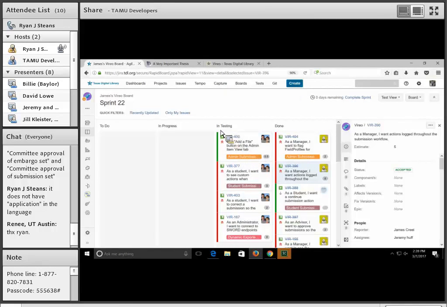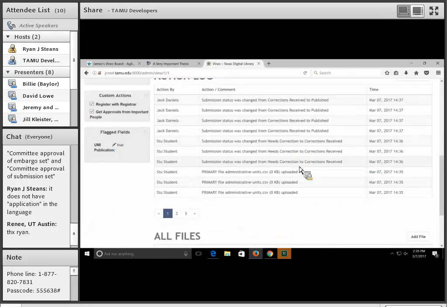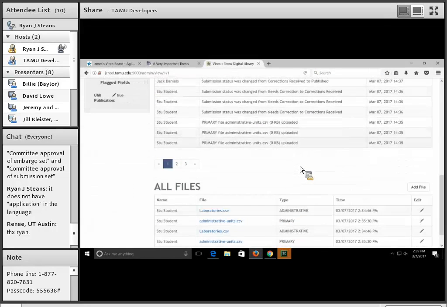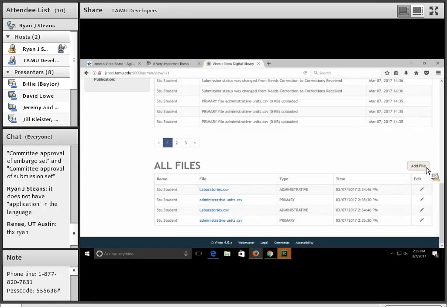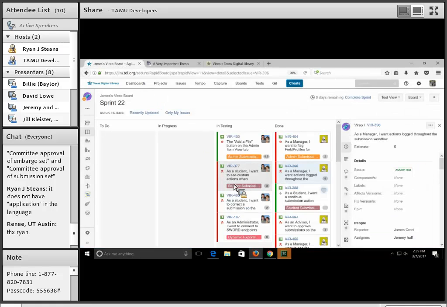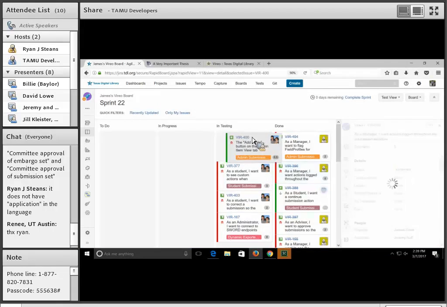Oh, and the Add a File button on the Admin Item View tab is now at the top of the file listing. This was a request to help people find it more easily. So is that going to be appropriate enough, Stephanie? Yes, thank you.